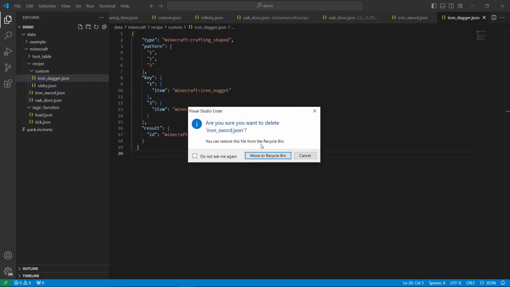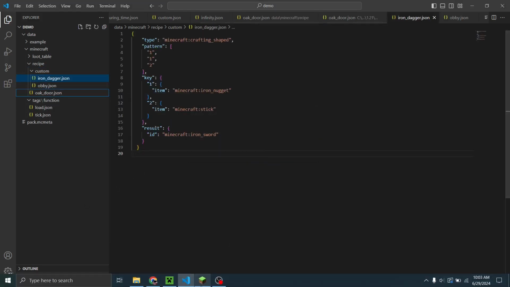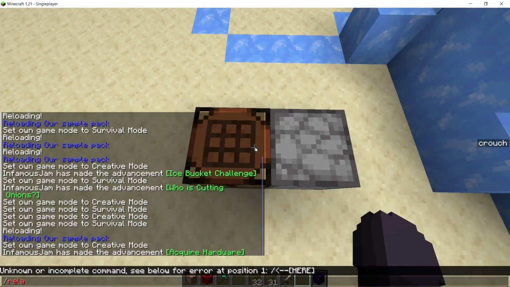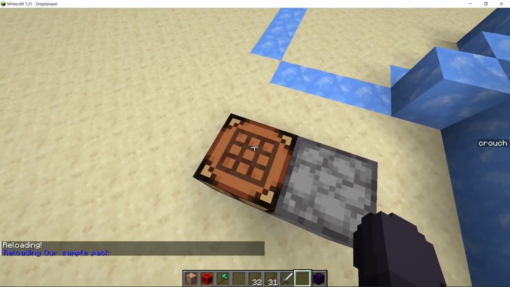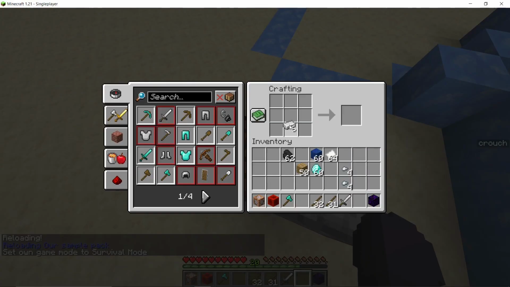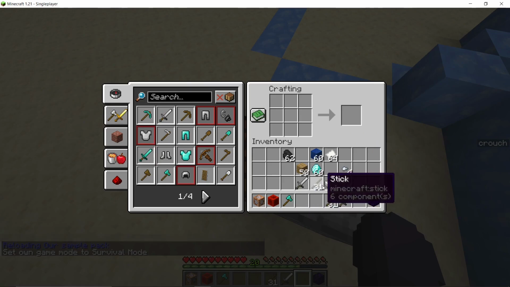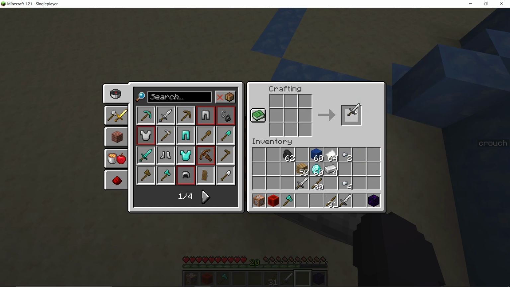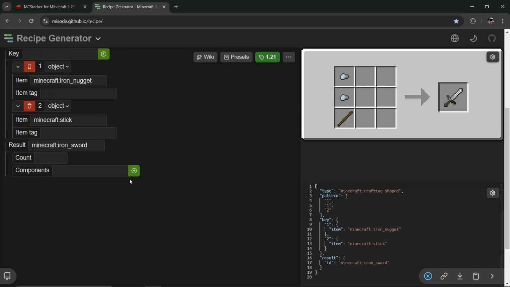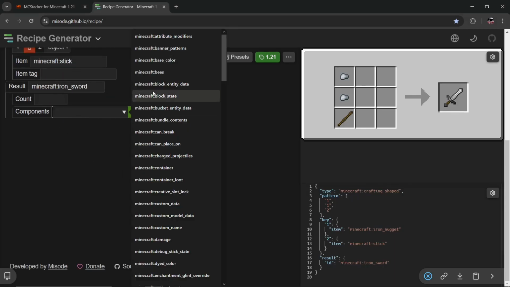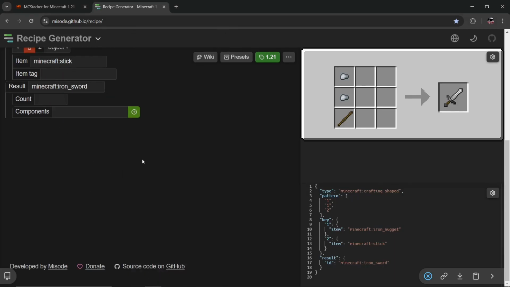Go ahead and delete the iron sword. Reload. Then, if we go ahead and try to craft our iron sword, we can, or we still have the option to craft our dagger, which is the same item, but we can go ahead and change the item with our custom components that we can mess around and play with.